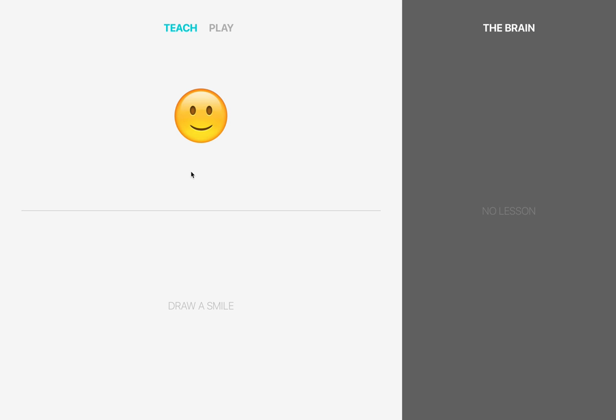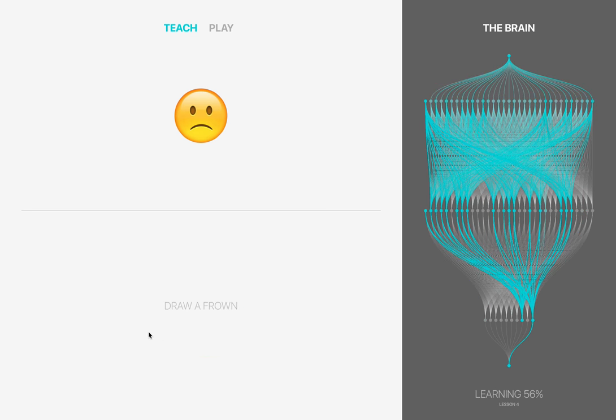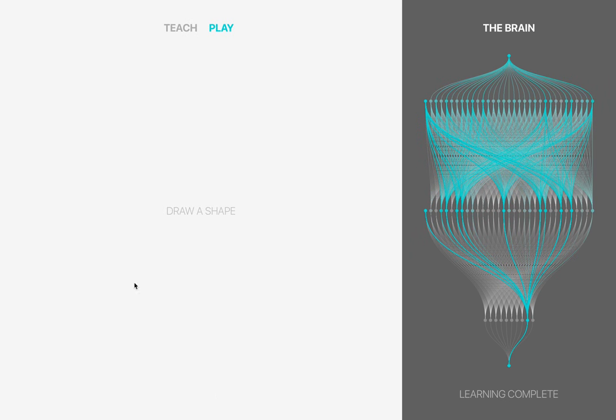So let me show you this. We've got this happy emoji here, and what we want to do is teach the brain to show us that when we draw this sort of happy smile shape. And we also want to teach it that when we draw a frown, to show us the sad emoji. That means sad. And so now we're going to let it think for a second, and it's figured that out. And now we can draw a smile, and it automatically figures out that that means happy. And you can draw a frown, and it knows that that means sad.